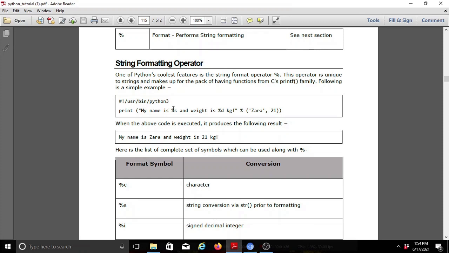For printing the name Jara, I have used %s in the print statement, and to display 21 kgs on the output screen, I have used %d as the input method.